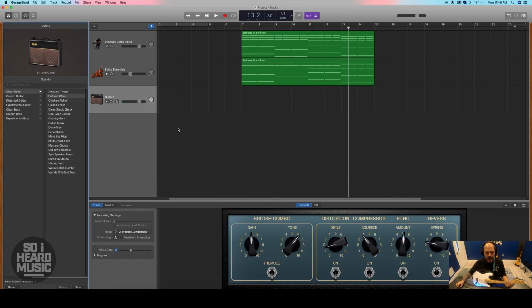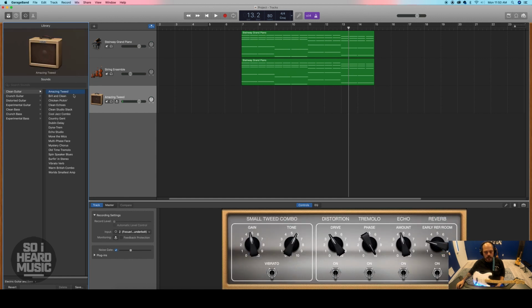Now when you do that, you're going to notice over here that you have all the different guitar sounds that you can choose from. So I'm going to go ahead and just select Amazing Tweed. You can mess around with the different sounds. You'll notice if I play my guitar right now, I don't hear anything in my speakers. That's because I'm not set up for what we call input monitoring, which is this little button that looks like a radio broadcast over here. When I click that button, it'll let me hear the sound that I selected.